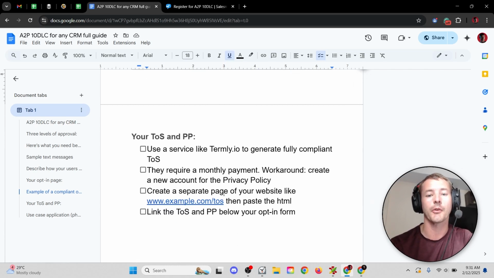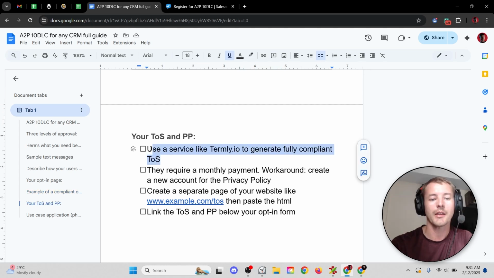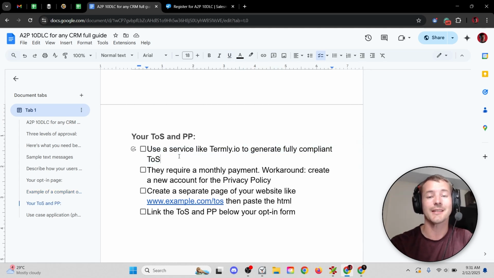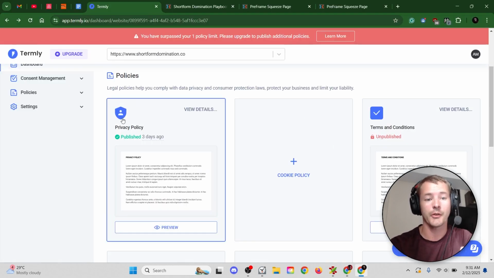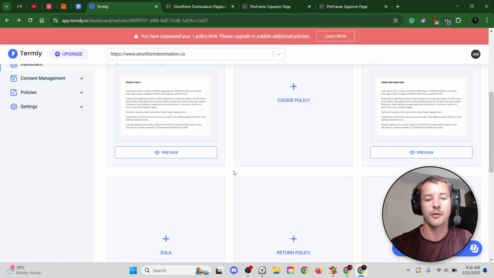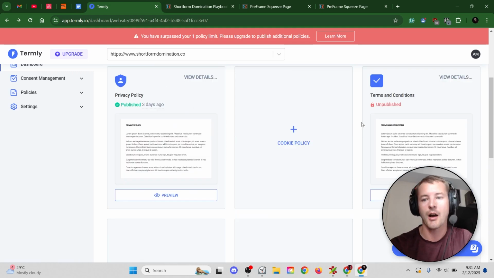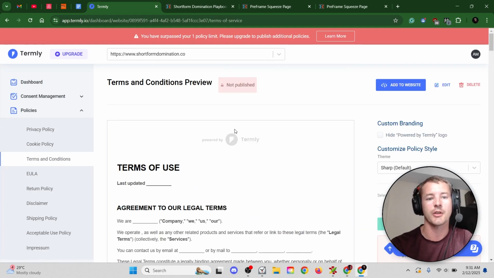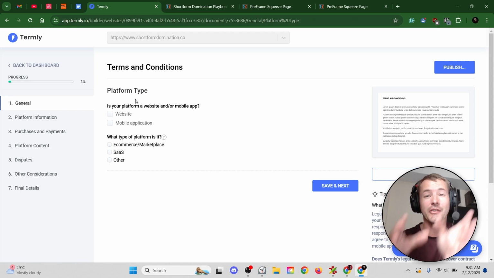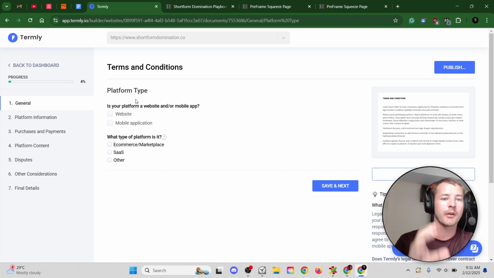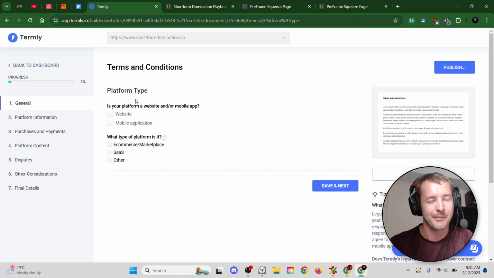So as far as the terms of service and privacy policy go, what I like to use is a service called termly.io that generates fully legally compliant terms of service pages and privacy policies as well. Termly is awesome because you just literally go to their website. They have a little box here that says, you know, privacy policy. You click on it, or terms and conditions. And then they walk you step by step through each of the components of the terms and conditions page. It takes like 5 minutes to fill it out.